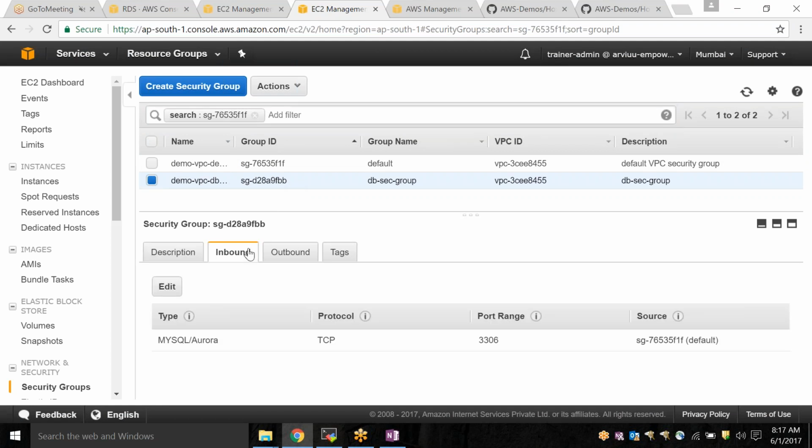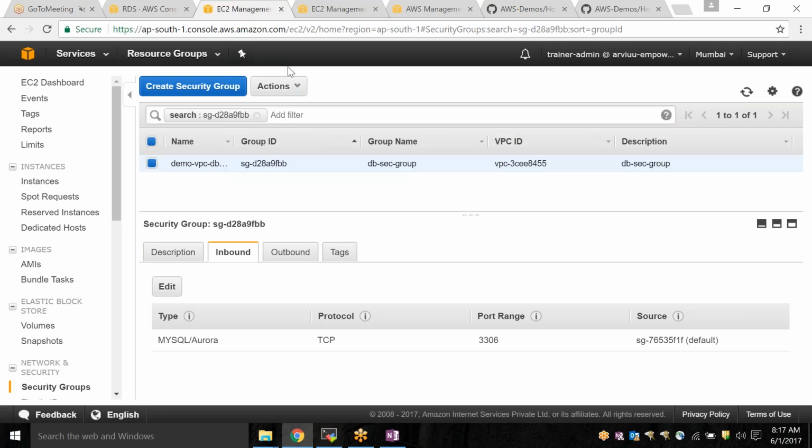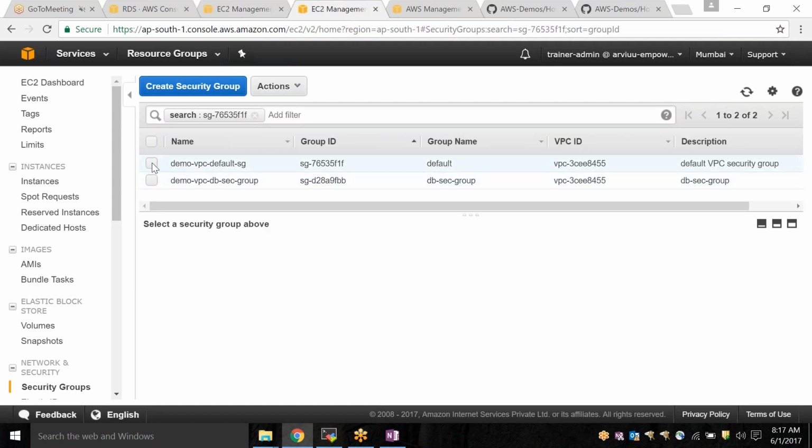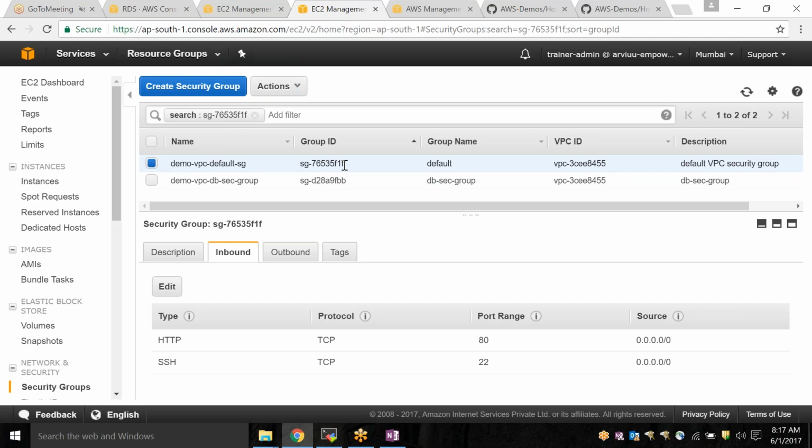Okay, did I make a mistake? Let me just search for this one. Okay, where is this one? Okay, here it is, 76531 FM. You can see for this one, the inbound traffic is only on HTTP and SSH.